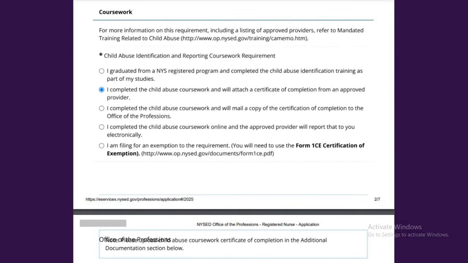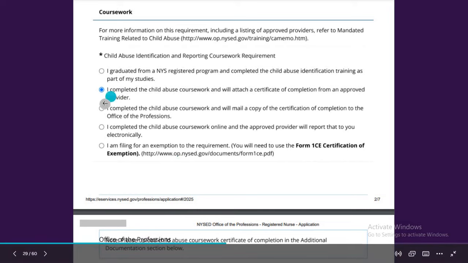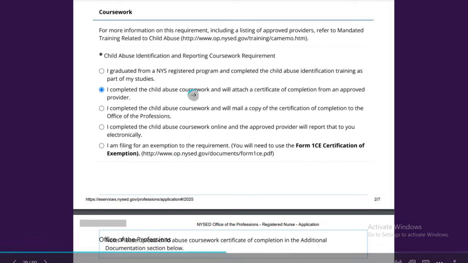Now coming to the coursework. So when you open this New York State Education Department website, you will be getting the list of providers who provide the coursework. I will be discussing about that later in the video. So in this case, you can complete the course before completing this application, or afterwards also, right?